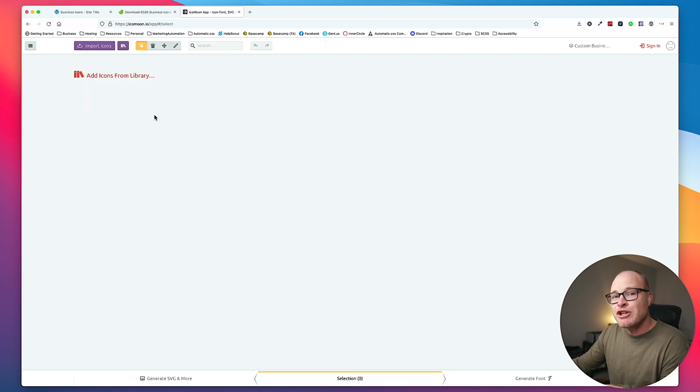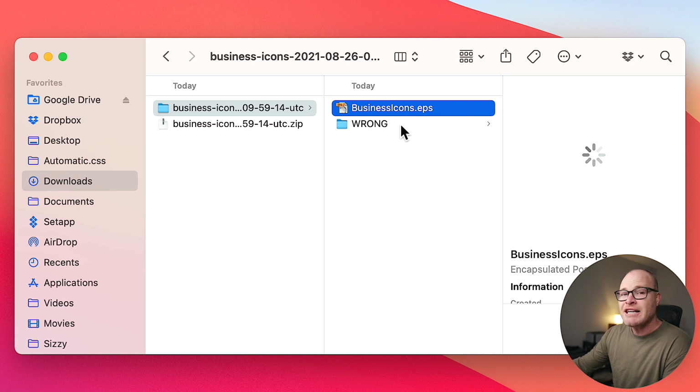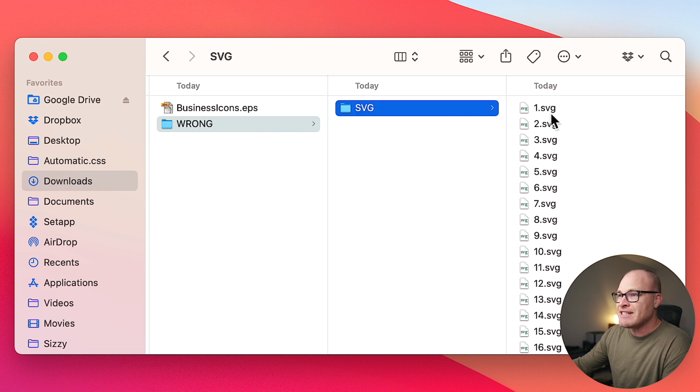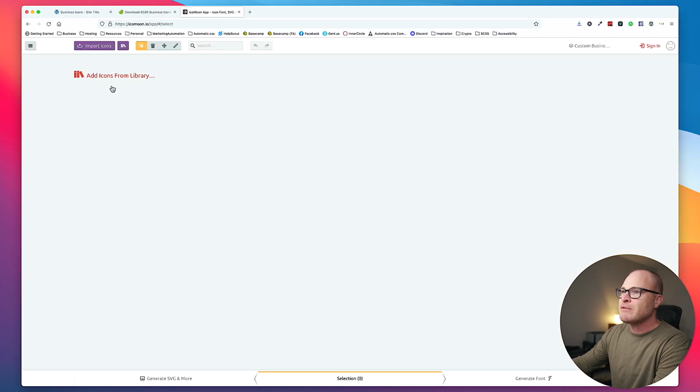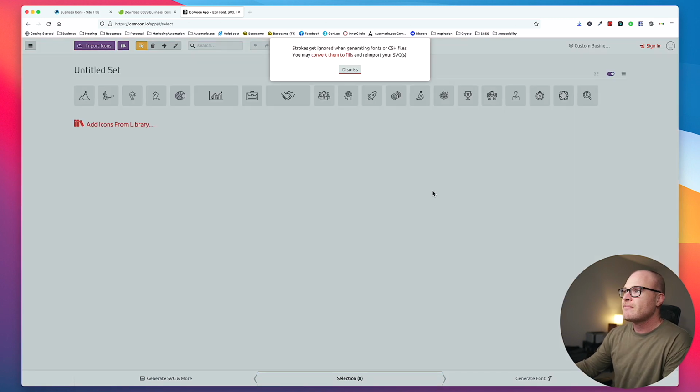All right. And I'm going to show you again, we're still doing this the wrong way. So let's recap. What did I do? I opened the EPS file. I exported those icons as SVGs, and I'm going to show you the next problem that you're going to run into when you do this. So I should be able to import icons, go into there, wrong, SVG, and grab all these and open. And this is what you're going to run into right here. See this message? Strokes get ignored when generating fonts or CSH files. You may convert them to fills and re-import your SVGs.